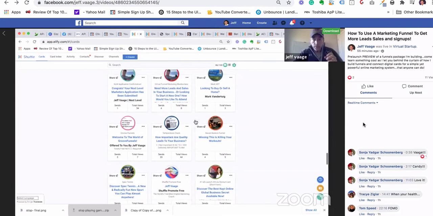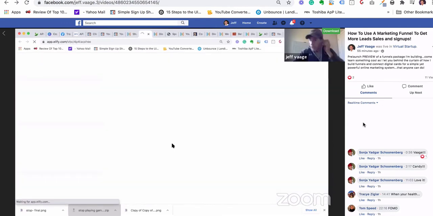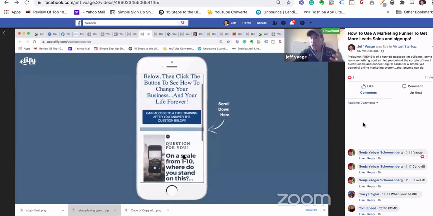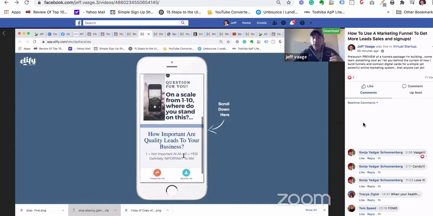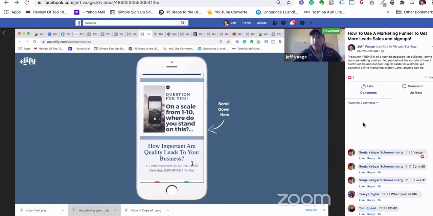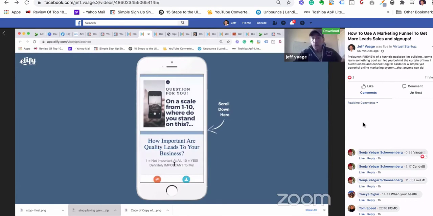Okay, so how many of you guys struggle with leads? Here's a card that I did, it's a lead generation card. On a scale of 1 to 10, where do you stand on this? How important are quality leads to your business? 1, not important at all. 10, yes, definitely important to me, okay?